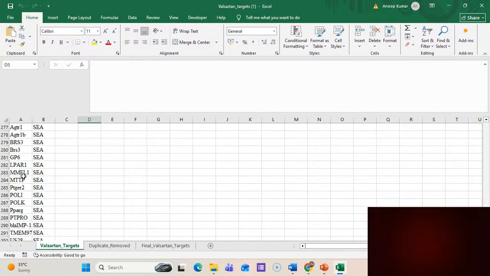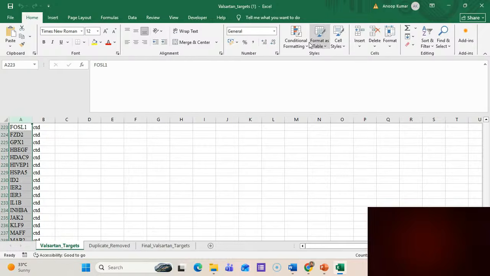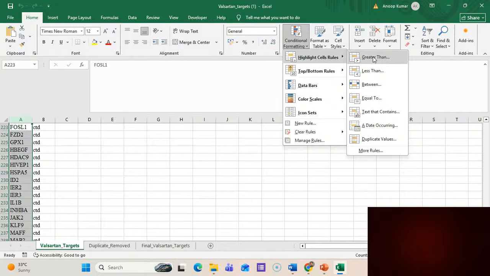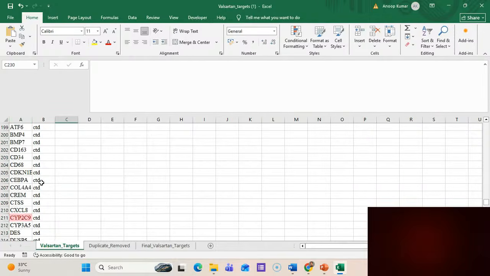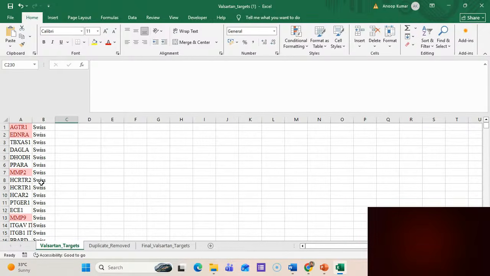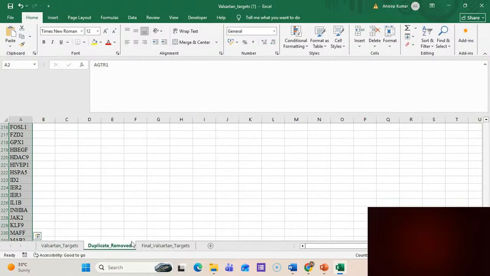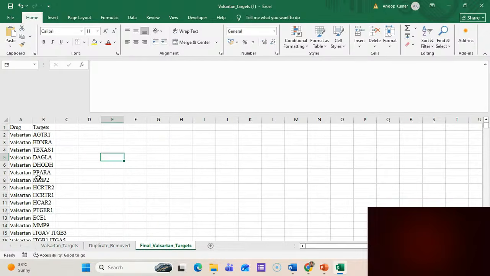Then again there is a chance of duplicates, right? So again you have to select, go to conditional formatting, highlight values, duplicate values. You can get to know how many duplicates there are. These are the duplicates, a few duplicates, right? So remove the duplicates and make the comprehensive file. So after removal of the duplicates, these are the final Wellcertain targets. This is the second step.